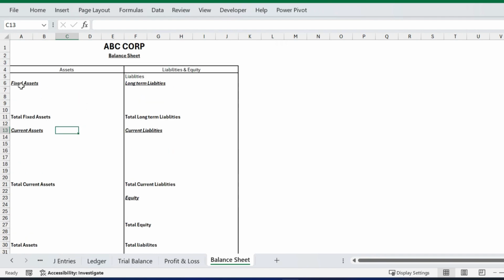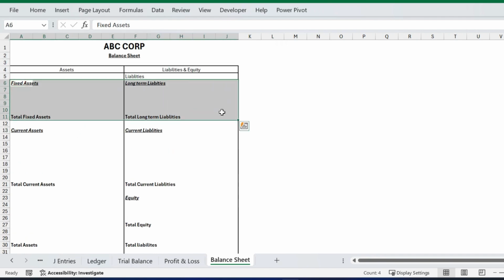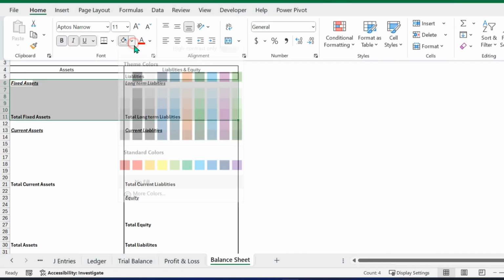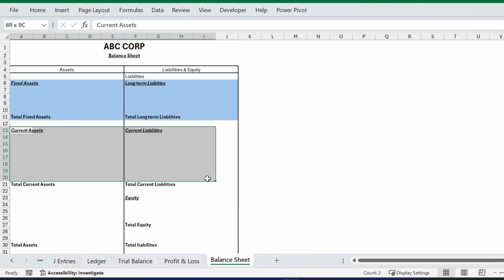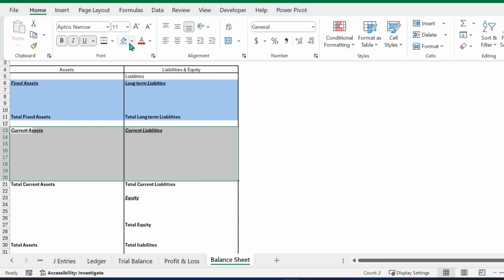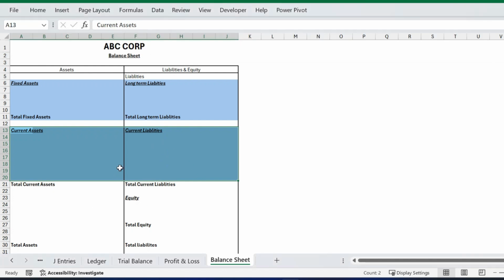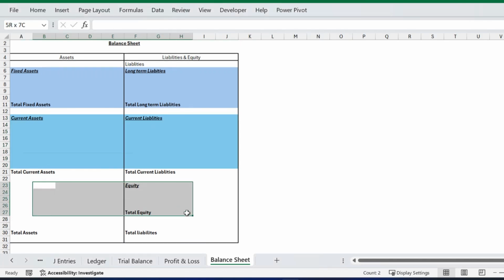The first section is fixed asset and long-term liability. Let me highlight it. So this area is related to our long-term liability and long-term or fixed asset. And now we come to the current asset, let me highlight it. So this area is the current asset. The current assets are those assets whose life is less than 1 year. And long-term assets or long-term liabilities are those whose life is more than 1 year.